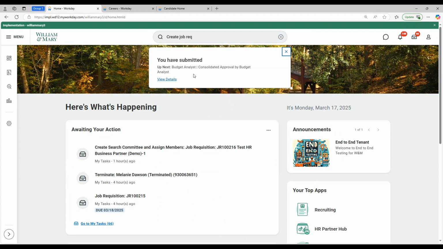And now we have submitted the position, and you'll see that it will tell you the next action will be taken by the budget analyst who will give the consolidated approval.